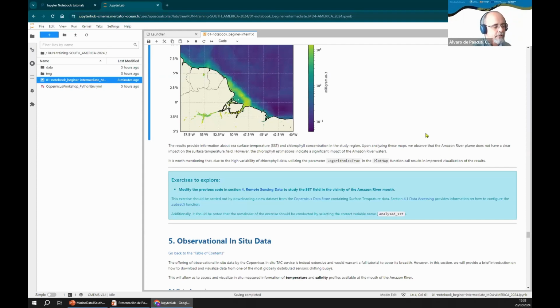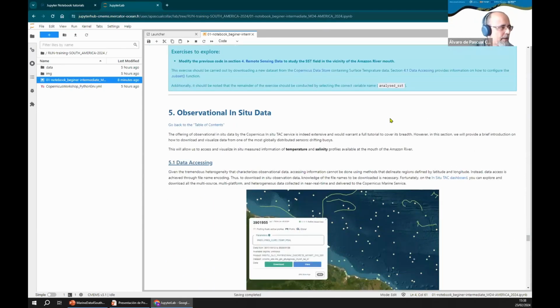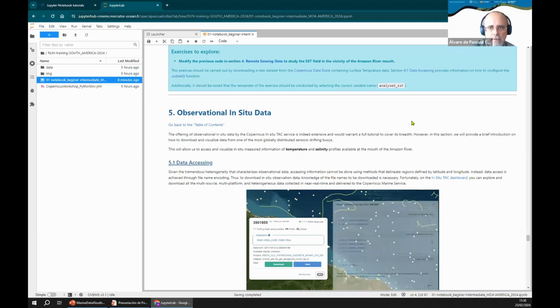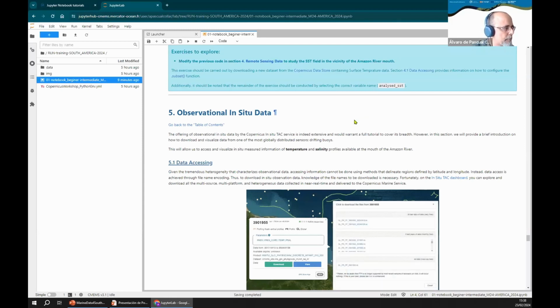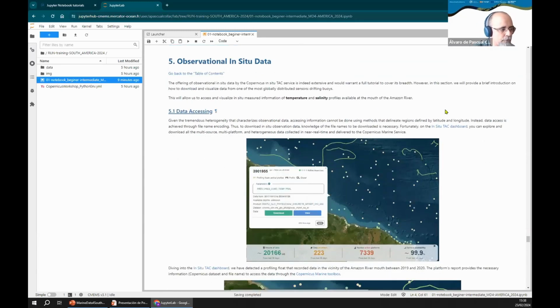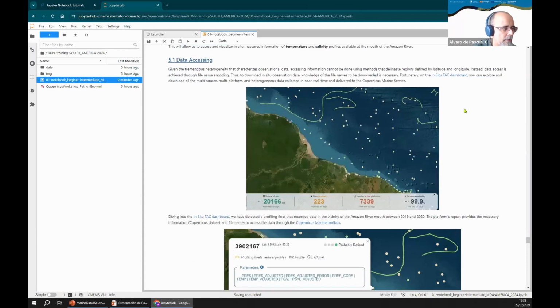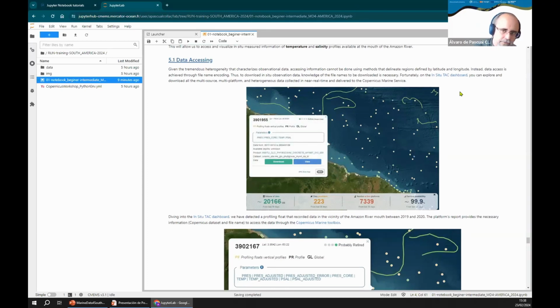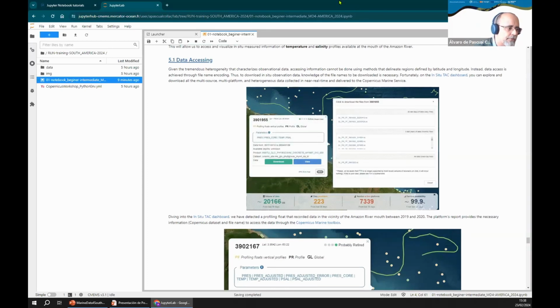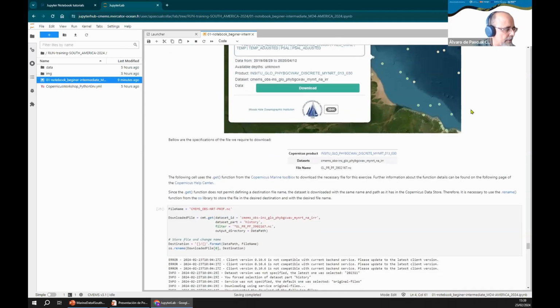And in the last section, we jump into a little different product, which is to work with observational in situ data. In this case, we propose to download the information of an Argo buoy, an Argo profiler. As you probably know, the Argo profilers are buoys that drift with the current, so they are not static. They move with the currents of the sea.